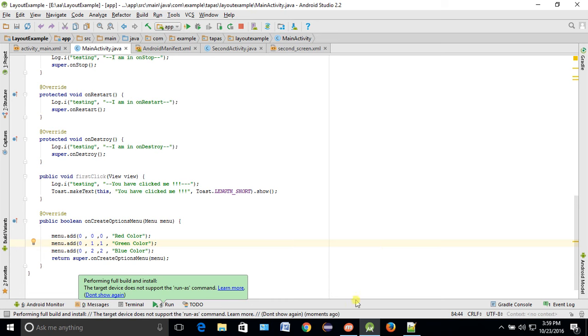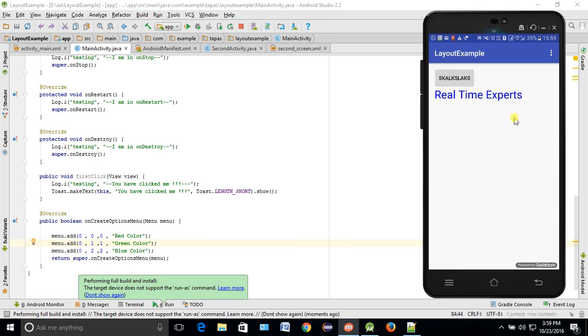When I run this code, are you able to see? Now I got these 3 dots. Earlier it was not there. It came because we have written the code to have the option menu. Now when I click on this, what all options should come? Red color, green color, blue color. Similar to your WhatsApp, it was coming, right?